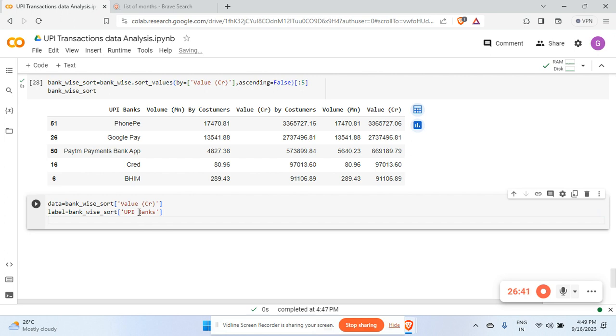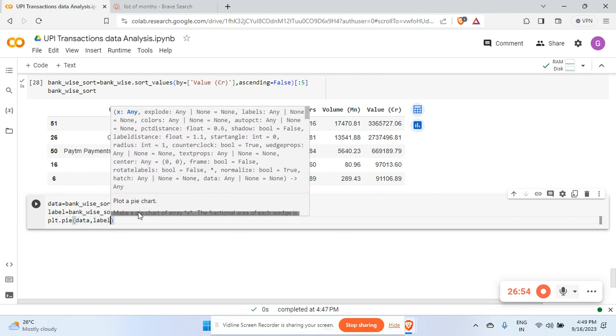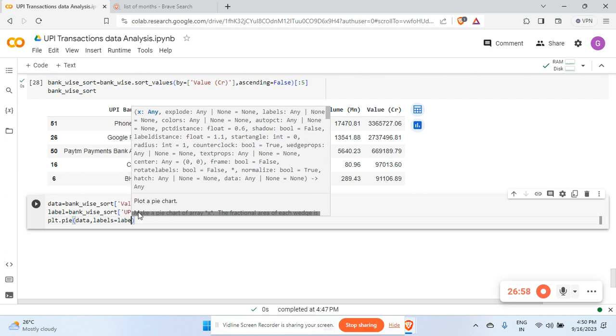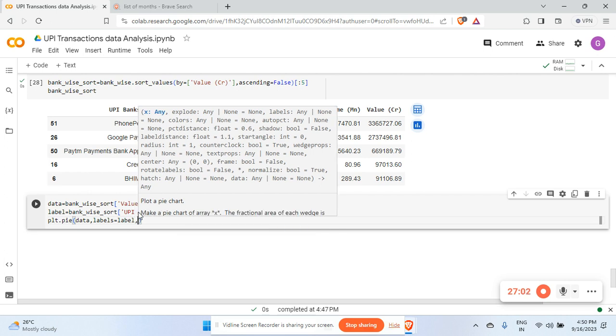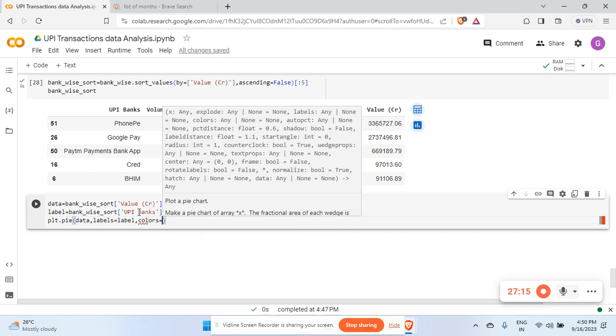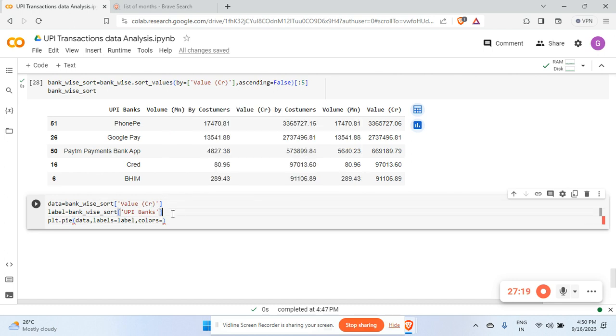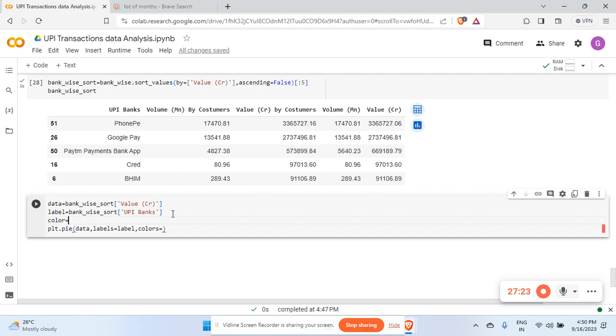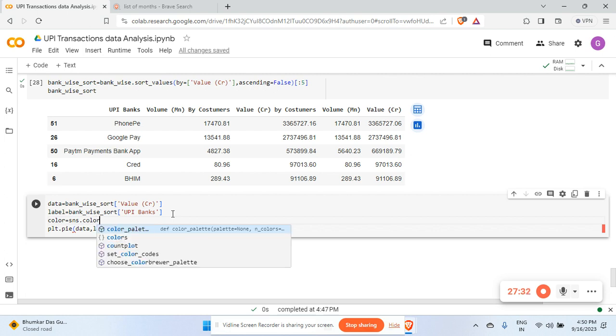After that I want plt.pie, which is for the pie chart, and I'll pass my data. After that I'll pass labels is equal to label, and after that we have colors. We need to pass a color, so I'll pass one palette over here. Colors is equal to sns.color_palette, and in the palette I'll pass bright.